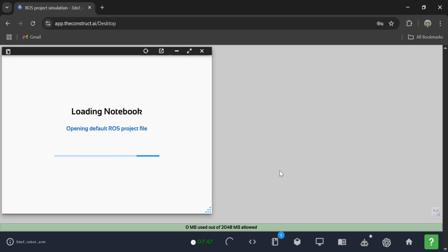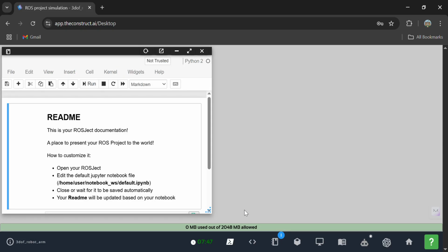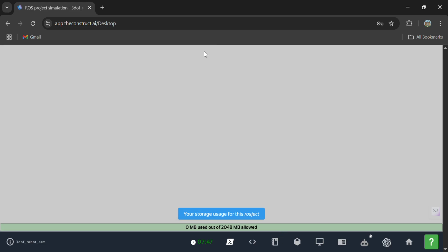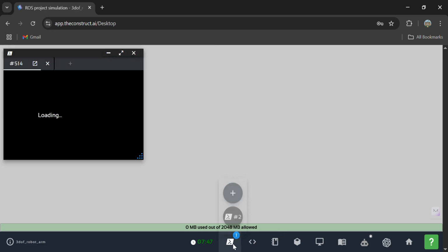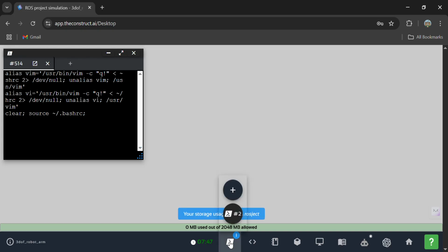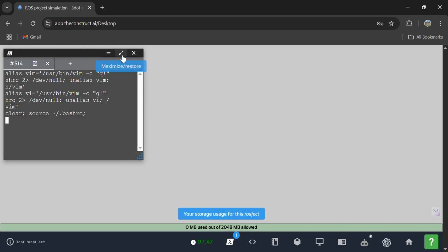There are three windows that will open. One is Jupyter Notebook, one is terminal, and another one is the code editor. We can remove this as it is optional. In order to open the terminal, we can go to the web shell, and here you can maximize it.